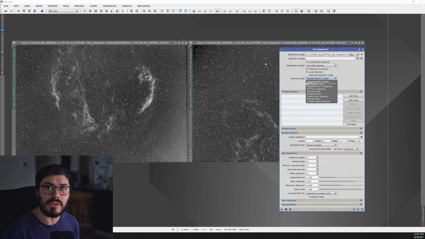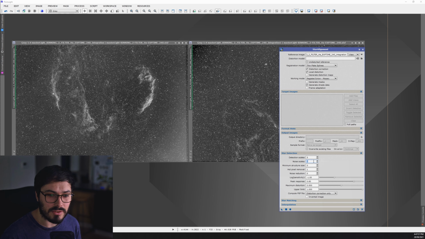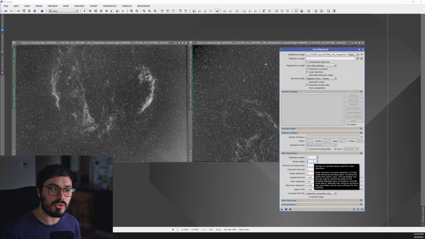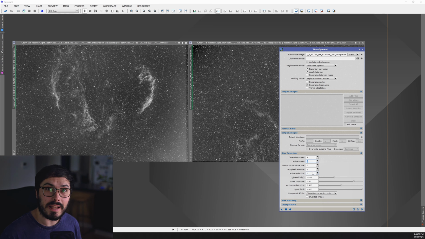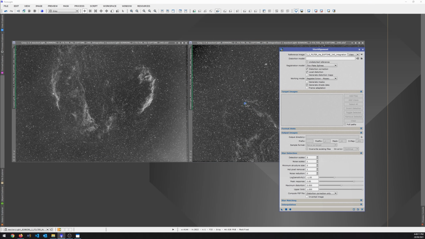This is going to combine the two images into one master mosaic image with them combined. You can increase your noise scales to 1, and this will help it to ignore the tiniest bit of noise and only look at real stars. Now we're ready to create our first rough mosaic. So grab this triangle and drop it over the one that you did not make your reference image of.